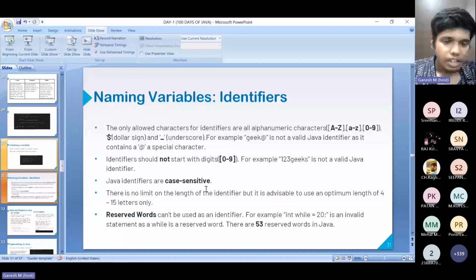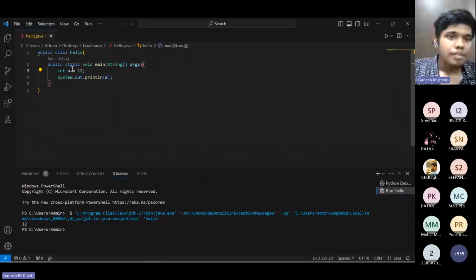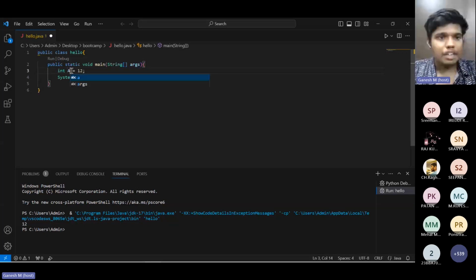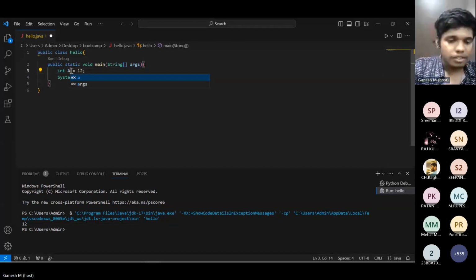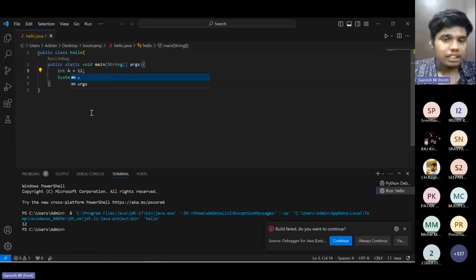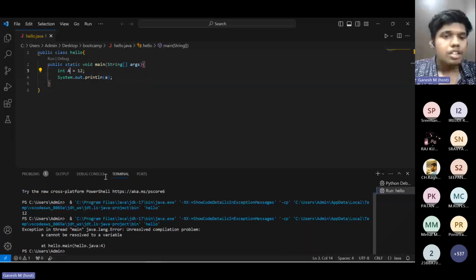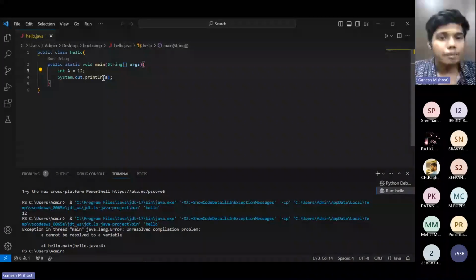Once we create a variable like a, now I'm declaring this as capital A. When I try to run this, Java will raise an error, because it is case sensitive and it says that there is no such variable called capital A. So Java treats uppercase and lowercase as different variables.